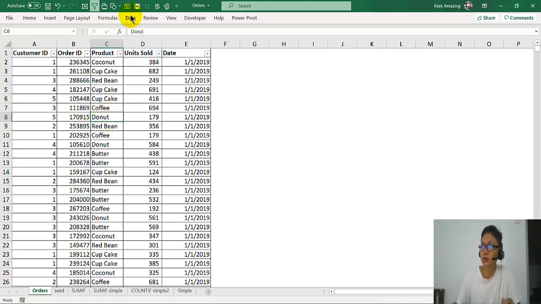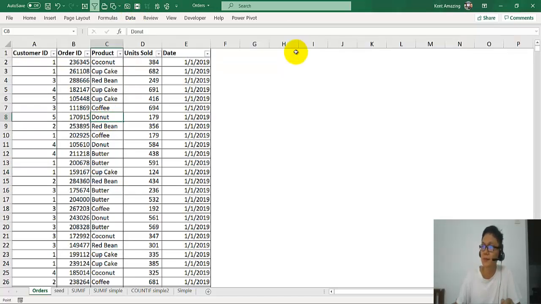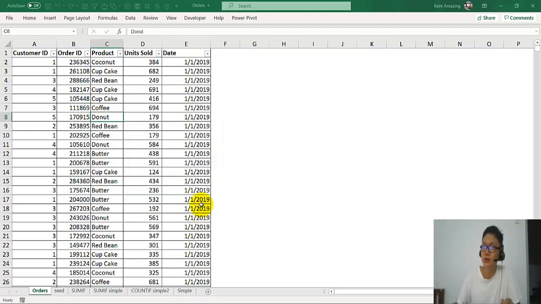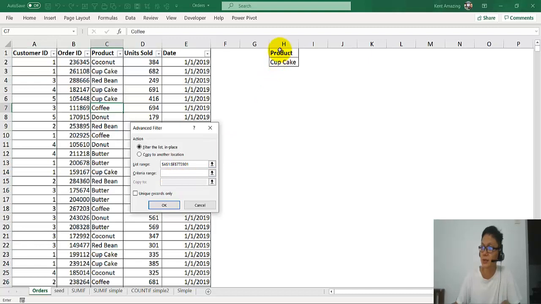So what you do is go to the Data tab and click on Advanced, and over here you can choose Copy to another location. What's the criteria range? Oh, right, I want to set up the criteria range first. So I will copy the label, and the title goes here, and I go to the Data tab, Advanced, criteria range, copy to location. Tell Excel where you want to copy to, so copy right here and click OK.